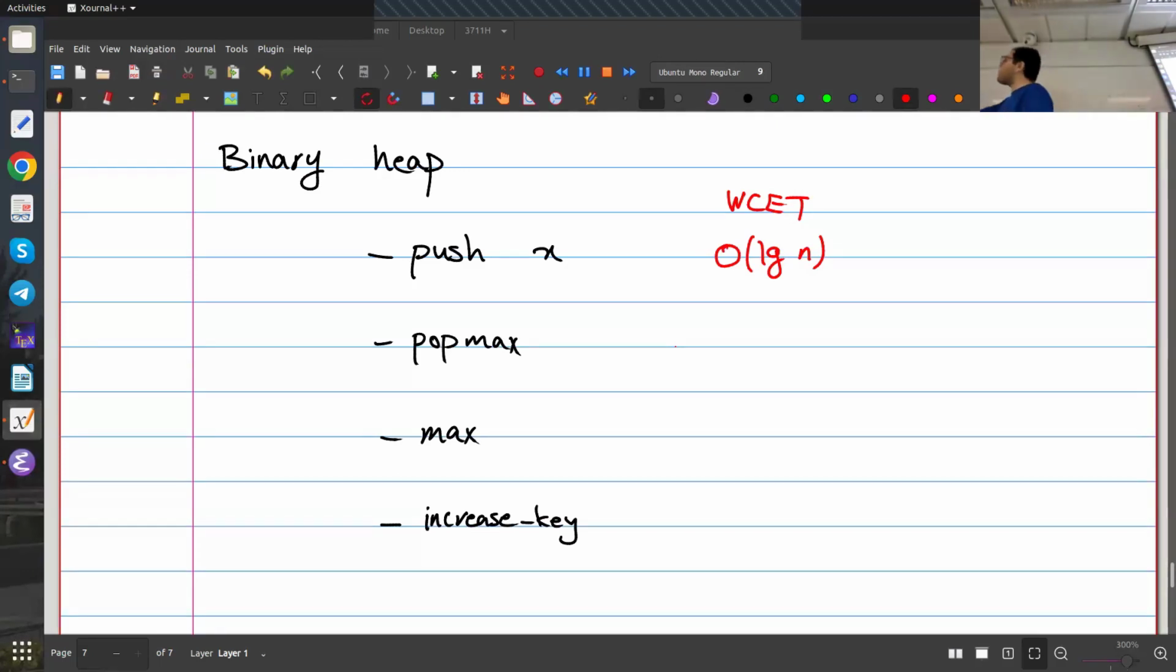If I wanted to remove the maximum element, the situation was very similar. We would just take the top element, the root of the heap, swap it with the last element, remove the last element, and then bubble down the root. And because it could go down by only log n steps, this was also O log n. Finding the maximum was super easy. This is O(1). It's just whatever you have at the root. And increasing one of the keys, if I had a value in my heap and I wanted to increase it, I would just increase it and then bubble it up. So it's very similar to push. This is also O log n.